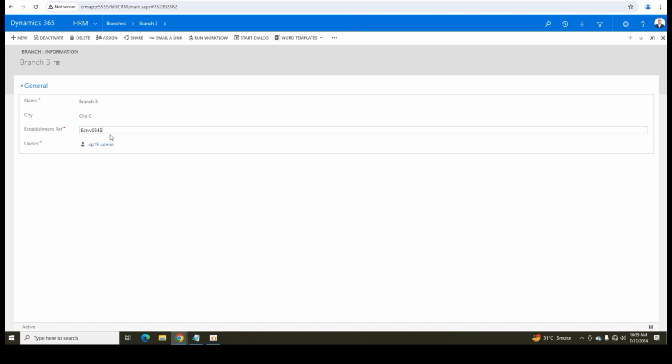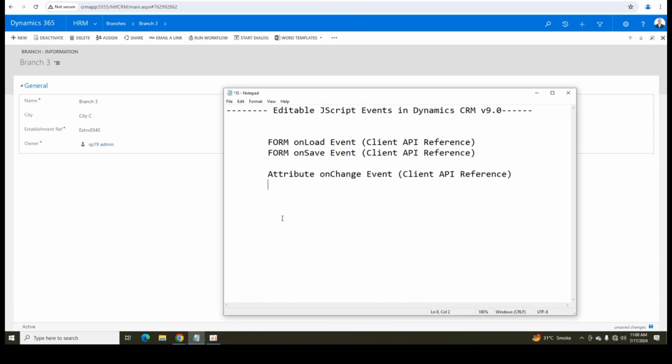Once it's published, I will refresh the page. I'm going to change the value of this attribute, and we'll see whether the JavaScript will work on the onChange event. I will click on save. Yes, here you can see that "establishment number is filled" has appeared. I will click OK. So in this way the attribute onChange event is called using the client API reference.